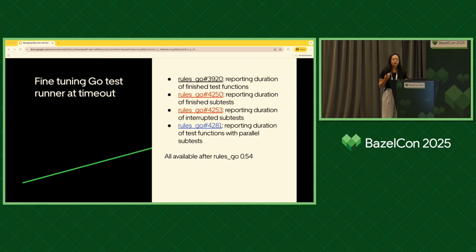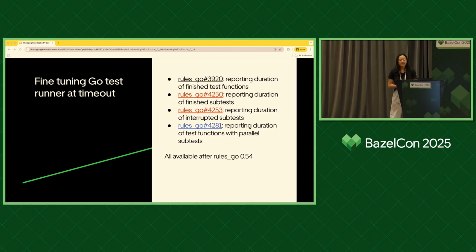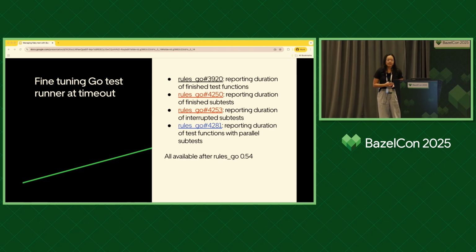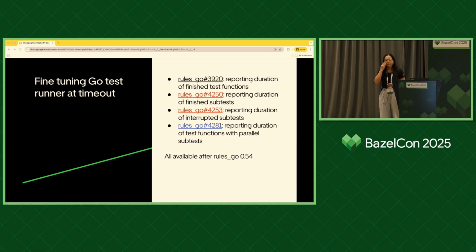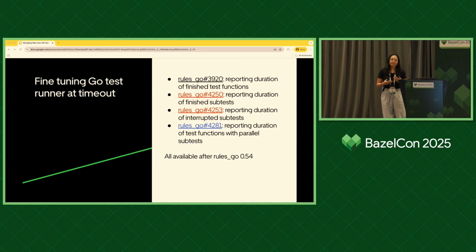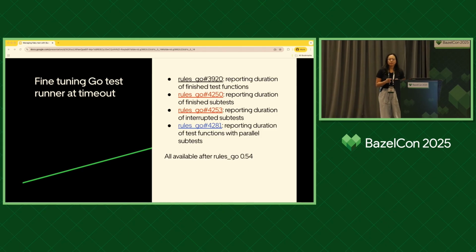So we enhanced rules_go to report the timeout, where we have a number of PRs that report the duration of any of the subtests and test cases that completed. We also report the test that was running during the time of the timeout, so any test that was interrupted. And we also record tests that run with t.Parallel as well. So this basically allows us to report the duration at a more granular level.